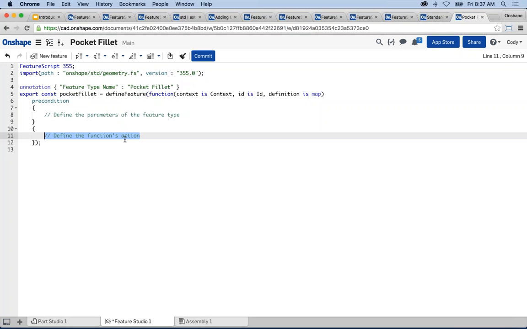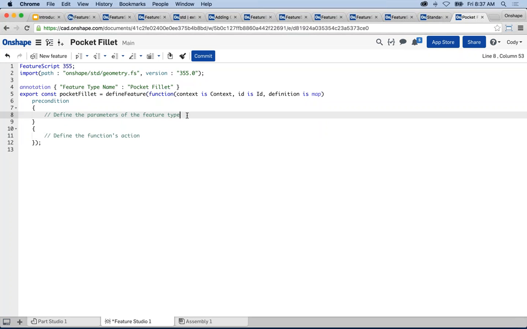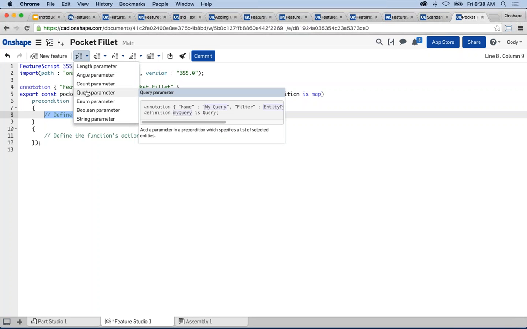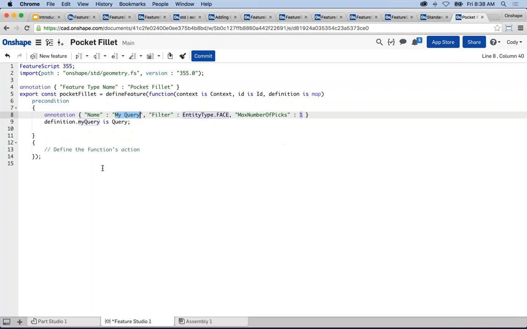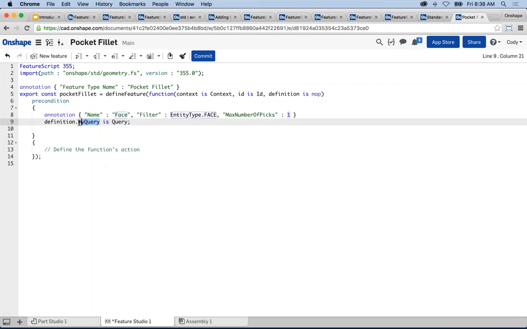So let's get started. Now I want essentially to be able to click a face and enter a radius size and have it fillet everything associated with that pocket. That means that I need to have something that allows the user to click a face. And I can use a snippet to do that. So under this very first drop-down for parameters, I can insert what we refer to as a query parameter. I'm just querying a face on my part. So I'll insert a query parameter, and I'll call it face. And we can say this is definition.face.